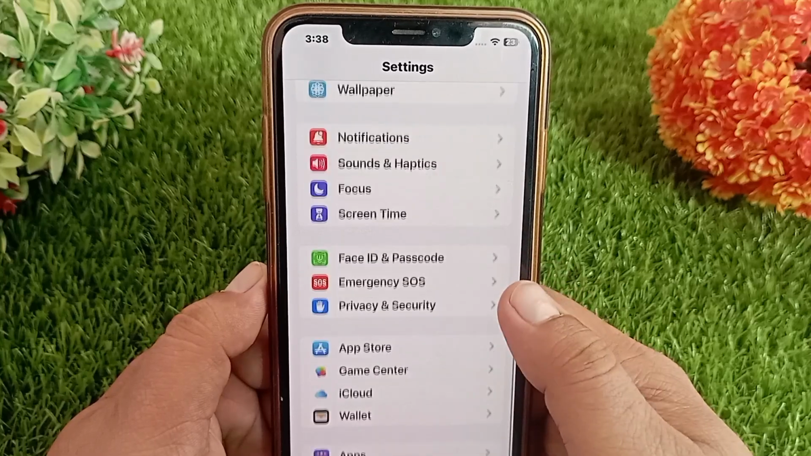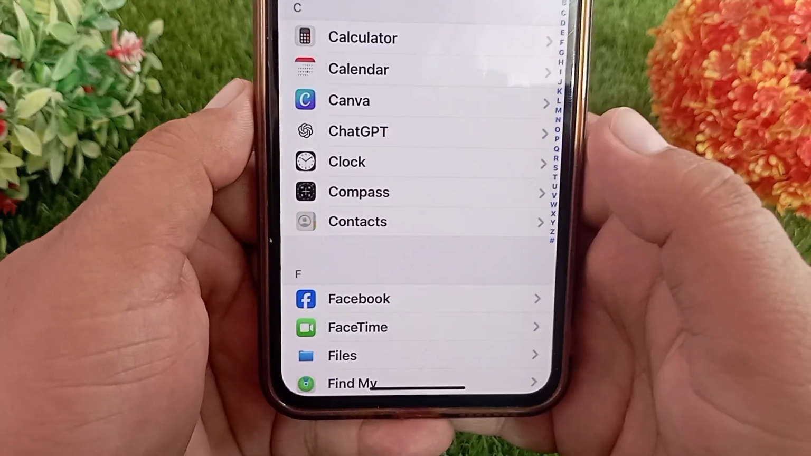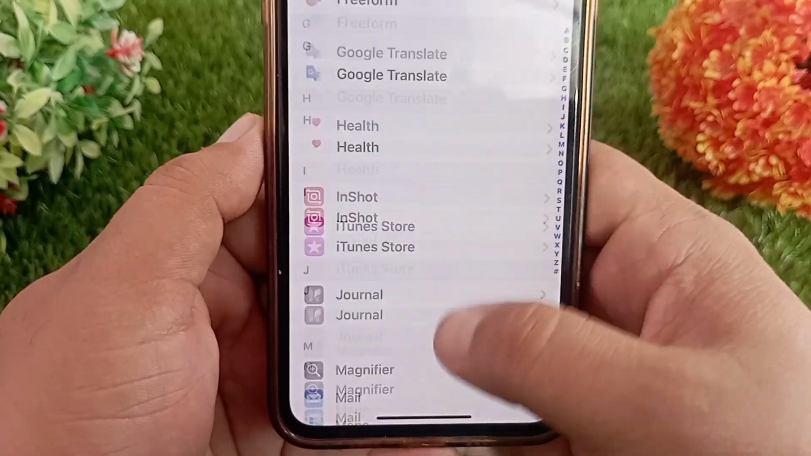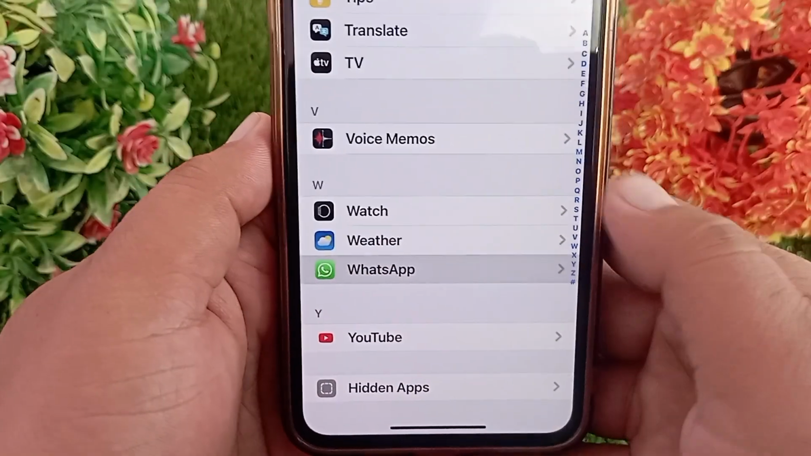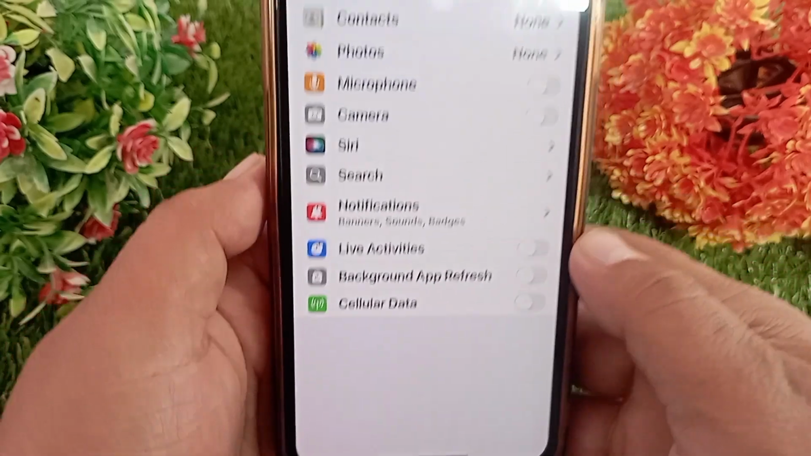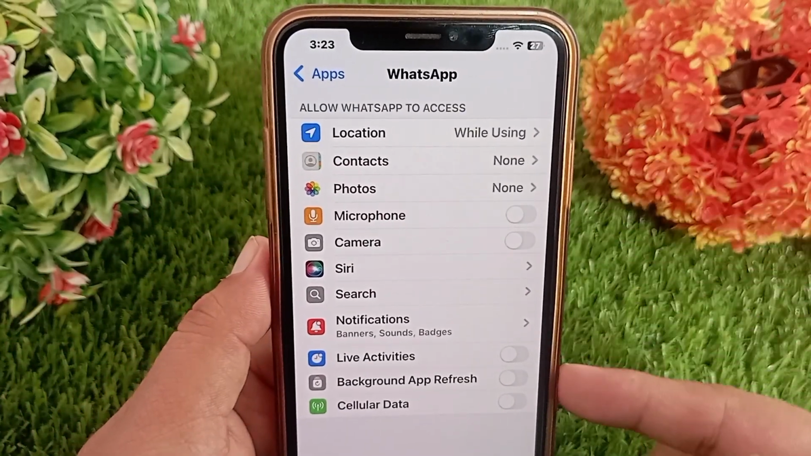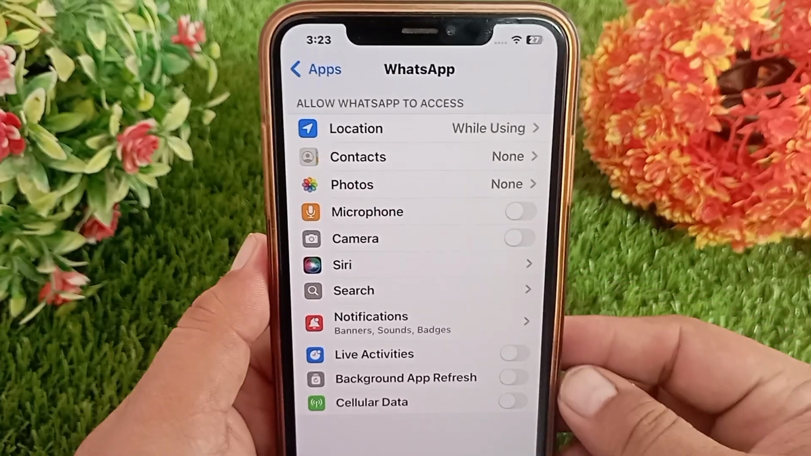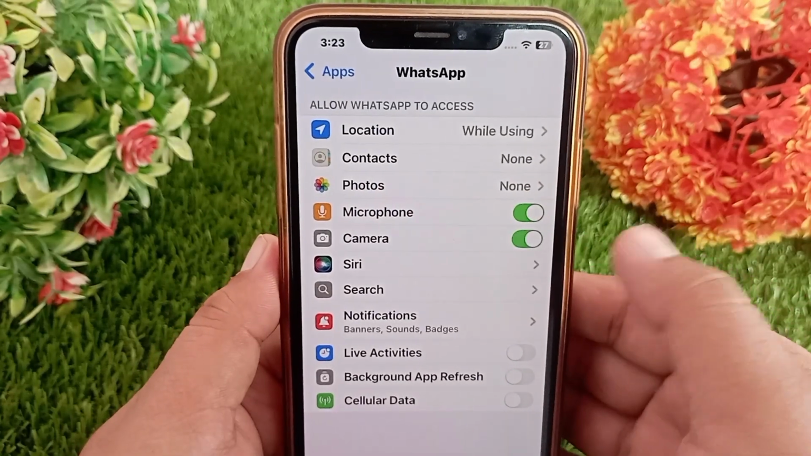Scroll all the way down and here you'll see the apps option. Tap on it. In the apps menu, find WhatsApp and tap on it. Here you'll see a list of permissions that are granted and not granted to the app. You have to turn on all these toggles and give WhatsApp full access to all features.